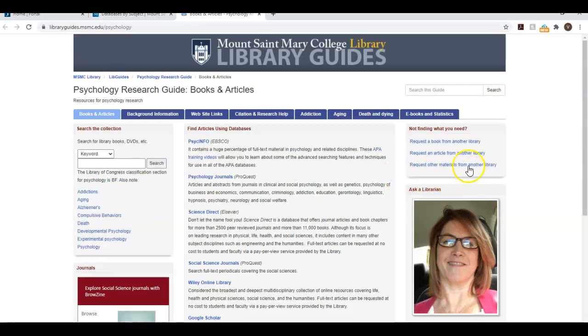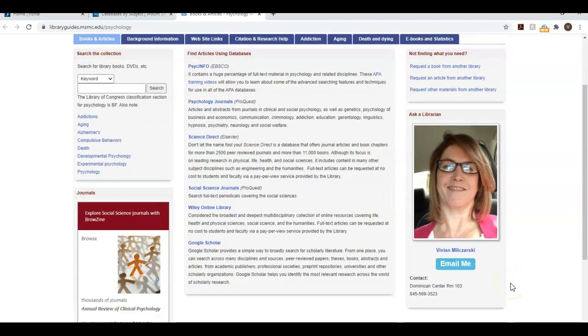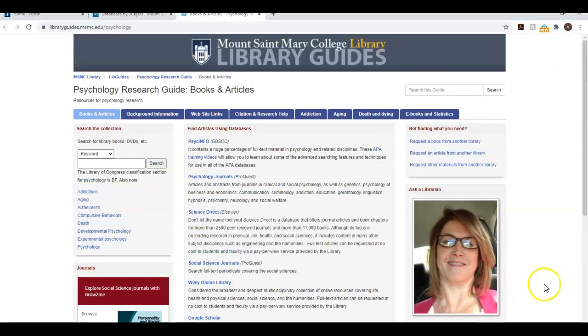you'll see that this is a kind of a portal to information about psychology. So you have a link to our catalog, you have a link to our journals, you have a link to websites, citation help, ebooks, and then in the middle there's a link to our databases. There's also contact information for me if you need any help, or you want to schedule a research consultation, or you just have a question. So today we're going to search PsycInfo, which is the premier database in psychology.